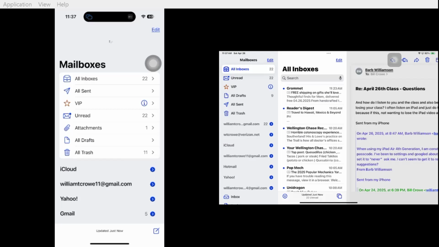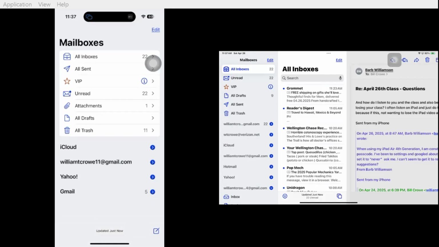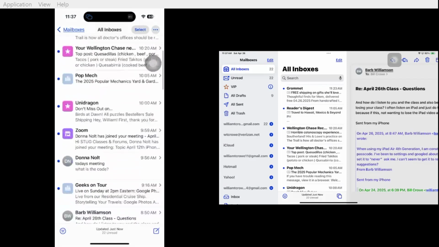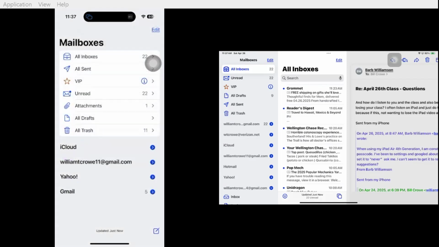Any questions about all that? So I'm looking at all those accounts that I chose to get mail from. They're integrated together and they show me in all inboxes.